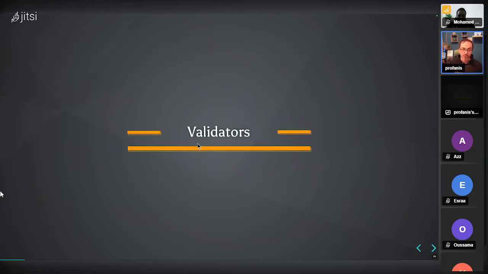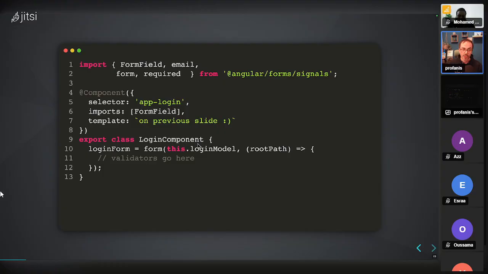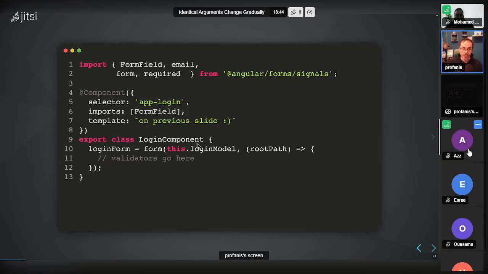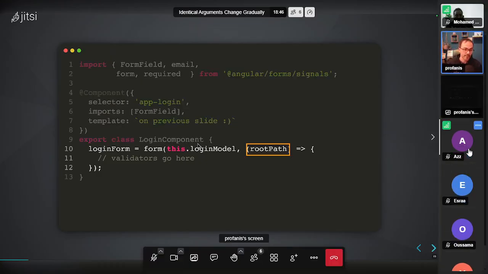So let's talk about the validators. The validators are part of the second argument, where we can see here. Into the second argument, which is the schema, we can provide either an inline schema or predefined schema. We'll see details later.